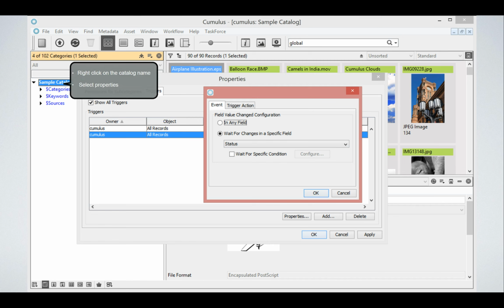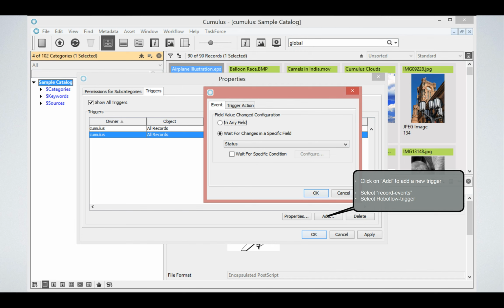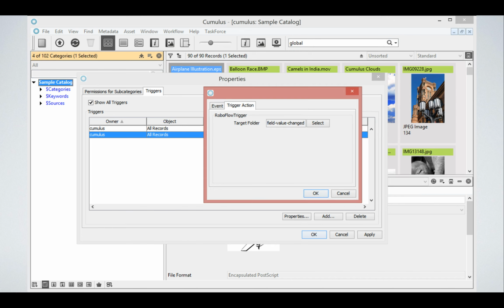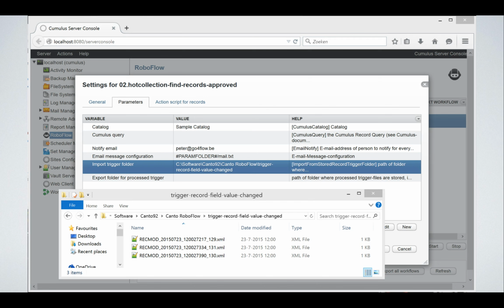So that's what we are going to do here. So then you specify that you want to use a Roboflow trigger and you select that folder. If the client doesn't have access to the folder, you can just copy paste the path in here as well. So then if you save this, if now I change a few records in Cumulus, you will notice that in this particular folder, these XML files will appear.